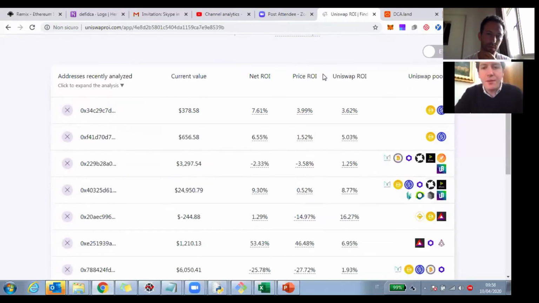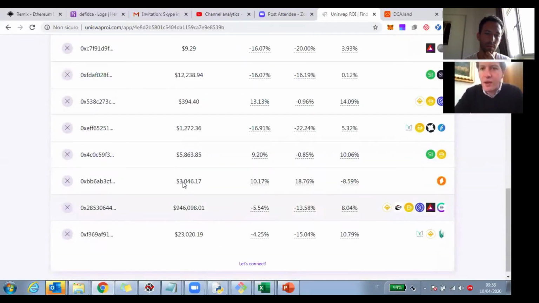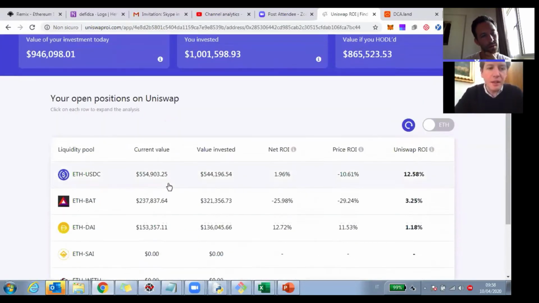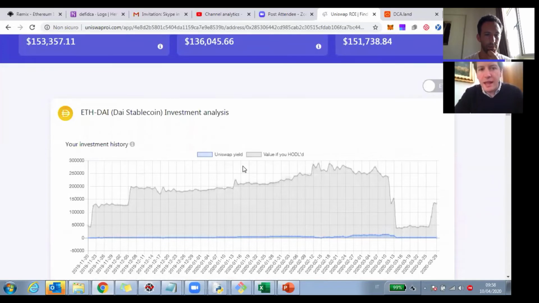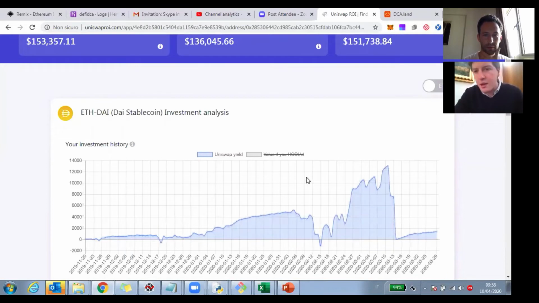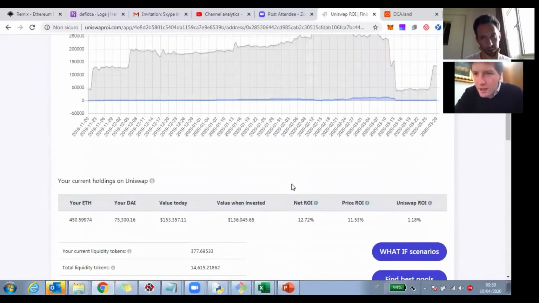From your address, let's pick one, you can click and zoom in and say, okay, with this address I invested, for example, in three pools: USDC, BAT, DAI. For each pool, you can zoom in again and see the chart of your investment and what was caused by Uniswap, so the yield of Uniswap. For example, this person invested for about half a year and got a pretty nice return. And you can see the price component, plus a lot of other micro details and parameters.